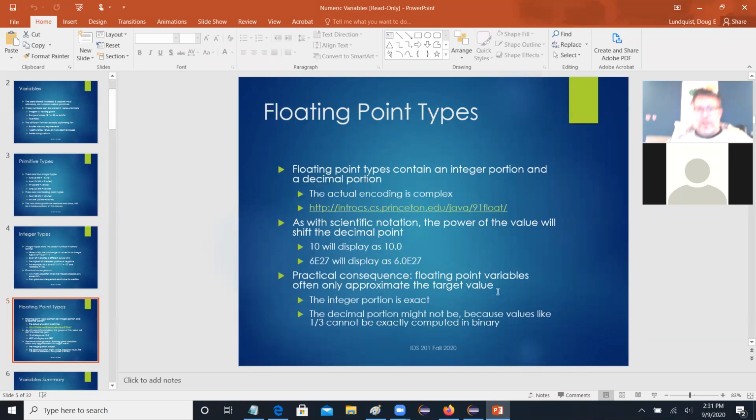Now, the practical consequence in Java is that floating point numbers often only approximate the target value. Okay, so in binary math, just like in decimal math, there's no exact way to represent 1/3. You can get real close to it. You can have a whole long string of 0.3s, but it's never going to exactly equal 1/3. It's not going to equal that fraction.